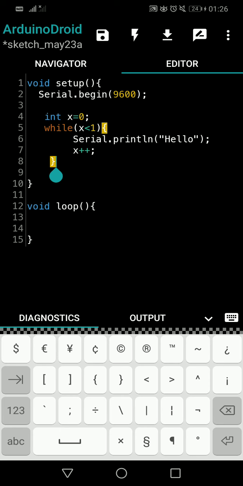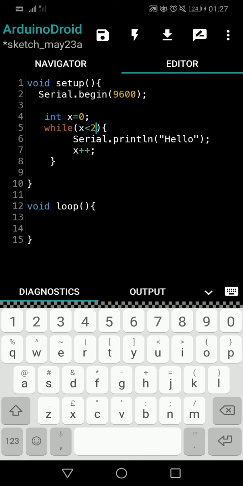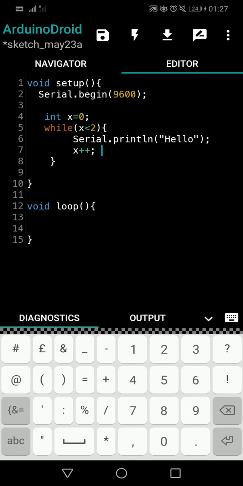Okay, so what if I ask you how you can iterate it 2 times? Not one time, 2 times. How can you do it? If you're a smart guy, you will change the value 1 to 2. What will happen? Initially x is 0. 0 is less than 2 is true, so we will get into the while loop. We will Serial print the value and increment x by 1. So what is the current x value? 0 plus 1, 1. Initially 0. Now in line number 7 we increment, that means we increase the value by 1. So the new x value is 1.